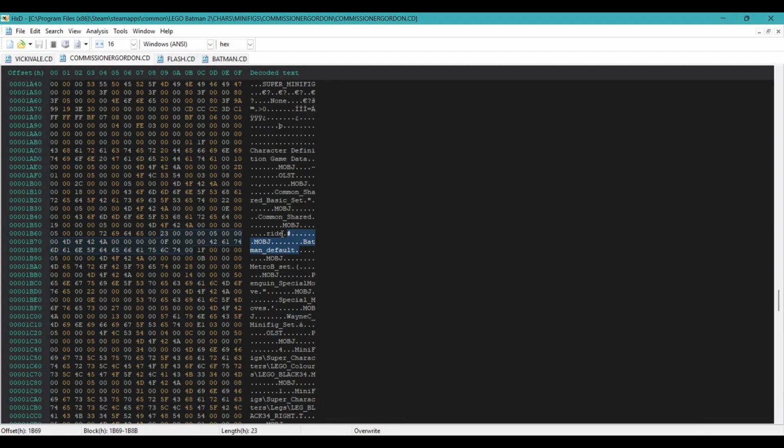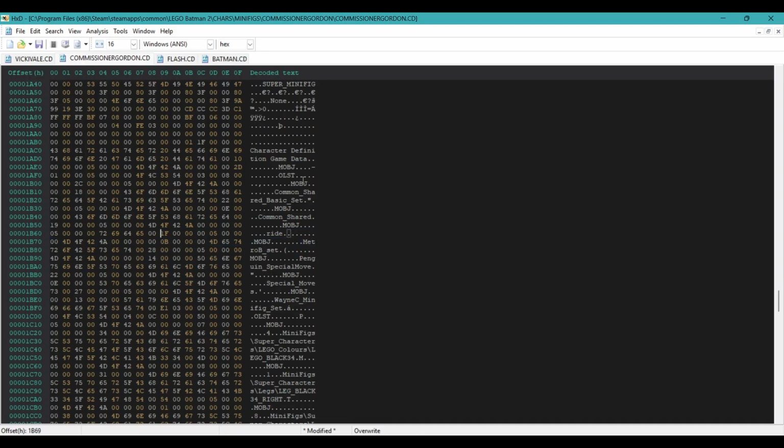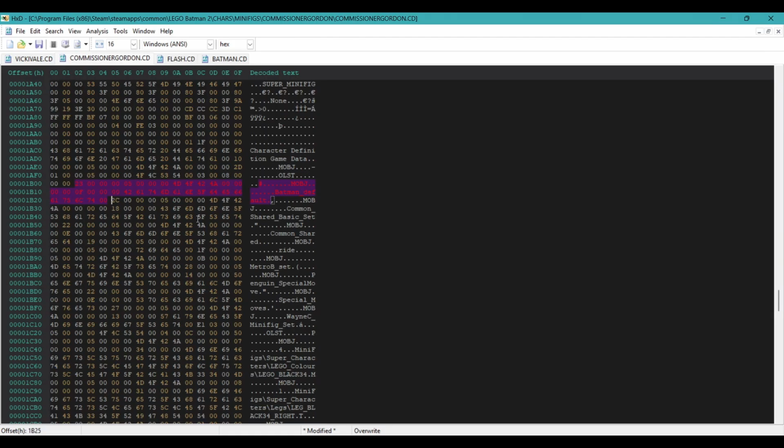These work in a priority list, so if we take the Batman default MOBJ entry, make sure it's the full length, in this case 23, yep, it's 23, and copy it, remove it from here, and then paste it before the common shared basic set. So we go right before the 2C that starts the MOBJ entry, paste it back in. Since we did not change the length, we simply moved this. We don't have to worry about changing any of the OLST length bytes.